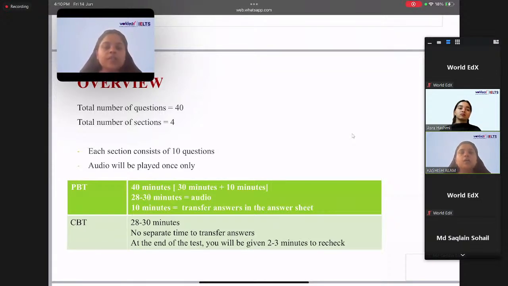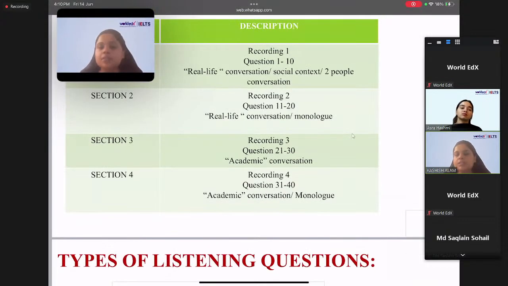Now, one thing most students ask us is whether CBT students can write the answers on the rough page. The answer is a definite no. Do not use your rough paper to write down your answers if you are taking a computer-based test. As I already mentioned, you are not going to be provided any extra time, so you won't be left with much time to transfer your answers, and that will result in a very low band score, right? So please make sure computer-based students do not do this.